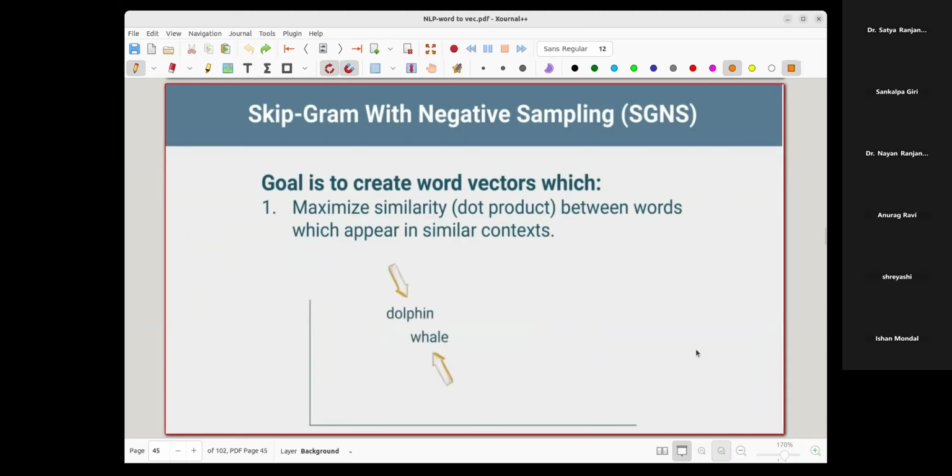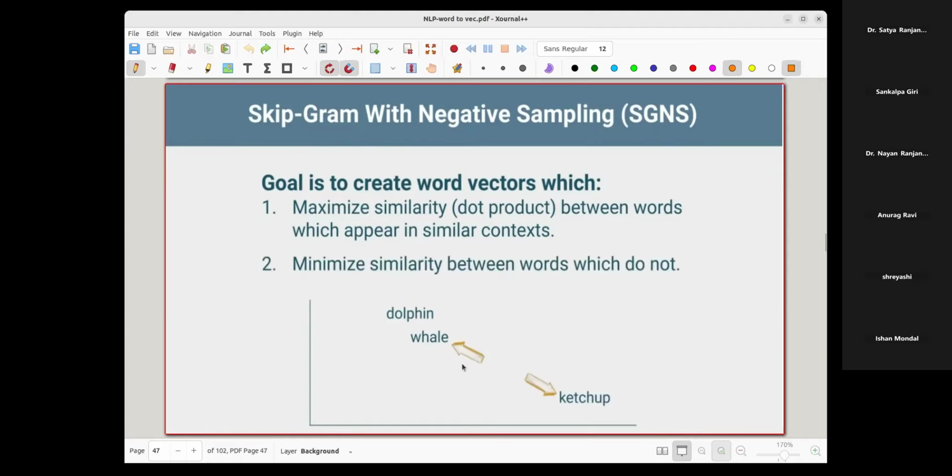For example, what does it mean? Dolphin and whale are both similar. So when you train this neural network for skipgram, these two vector values will be pushed toward each other. They will be closer, and it will minimize similarity between words which are not similar, for example ketchup and whale.